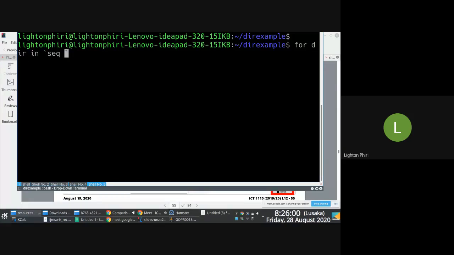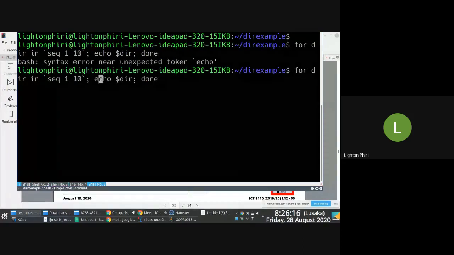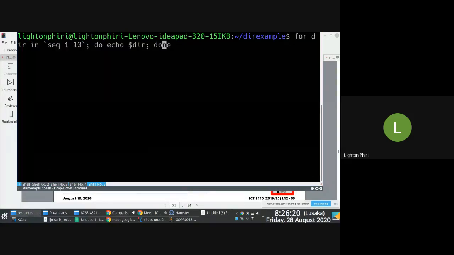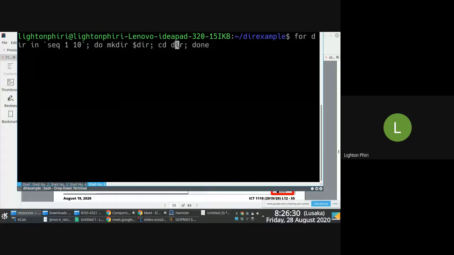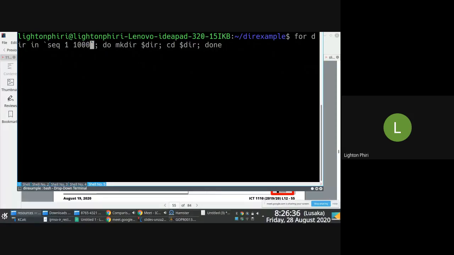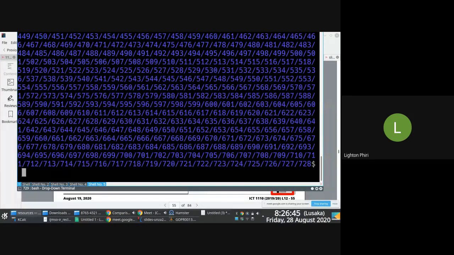Sequence 1 to maybe 1,000. Do echo, no, start with 10 for now. Do echo dir done. Okay. So I'm going to make the directory there, and then I'm going to cd into dir, and then I'm going to create 1,000 nested directories in here. So here we are, a crazy directory structure. We'll create it. Oh, I should have just canceled this. Sorry. Oh my goodness.